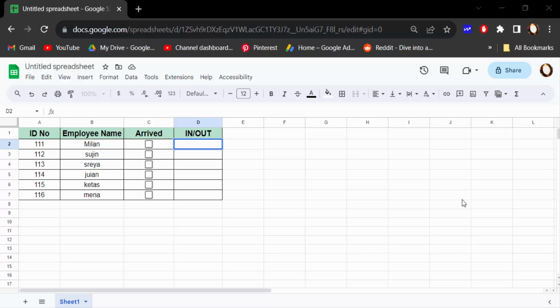Hello everyone, Assalamualaikum. In this tutorial today I'll show you how to use conditional formatting if a checkbox is checked in Google Sheets. So let's get started.